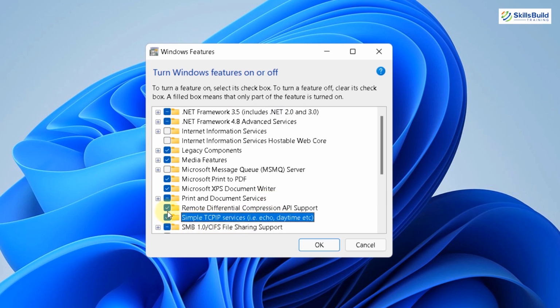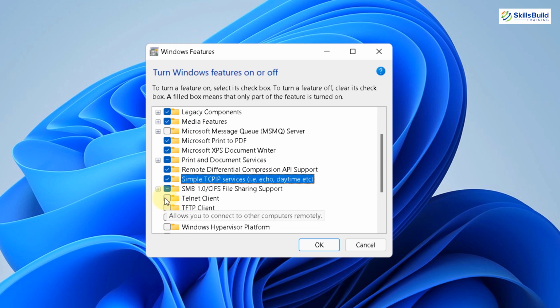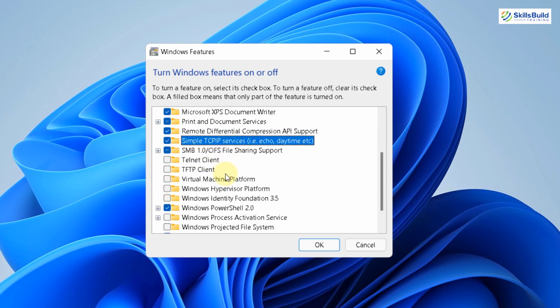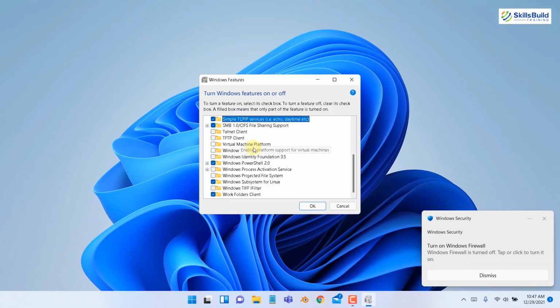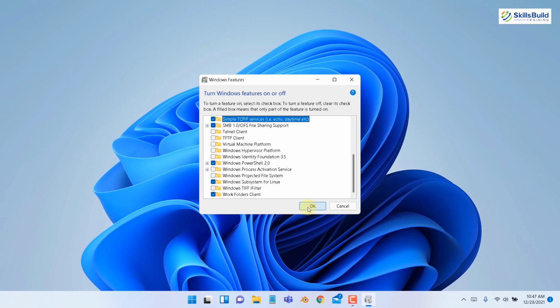So just click on this checkbox, scroll down and click on all those features that you want to have in your Windows 11. After you are done selecting all of those, you just need to click on OK and you will have all of those optional features.